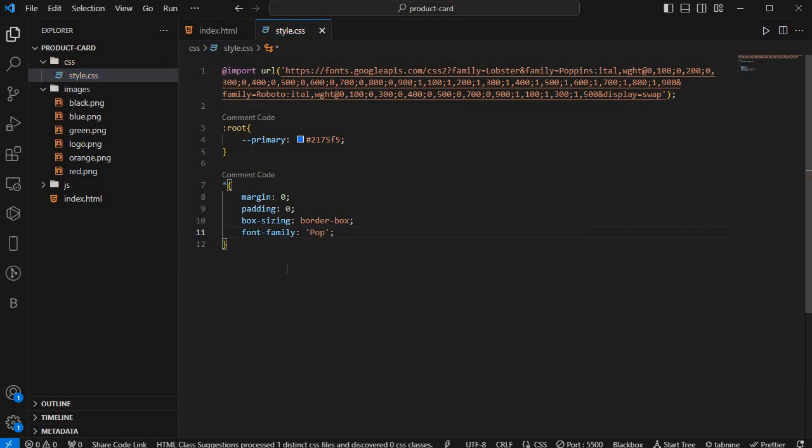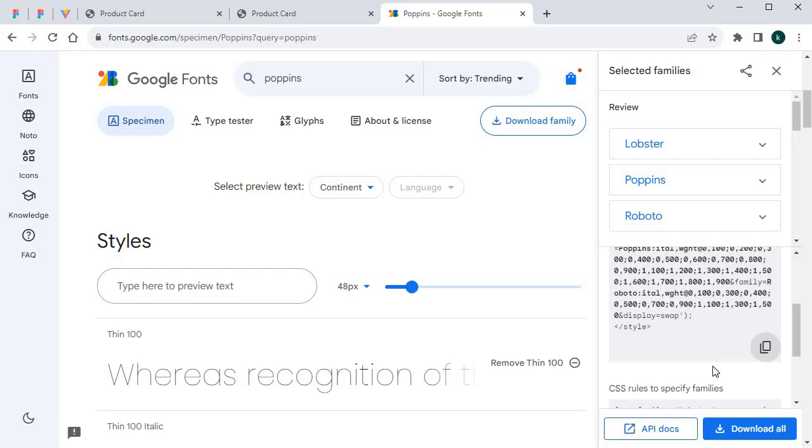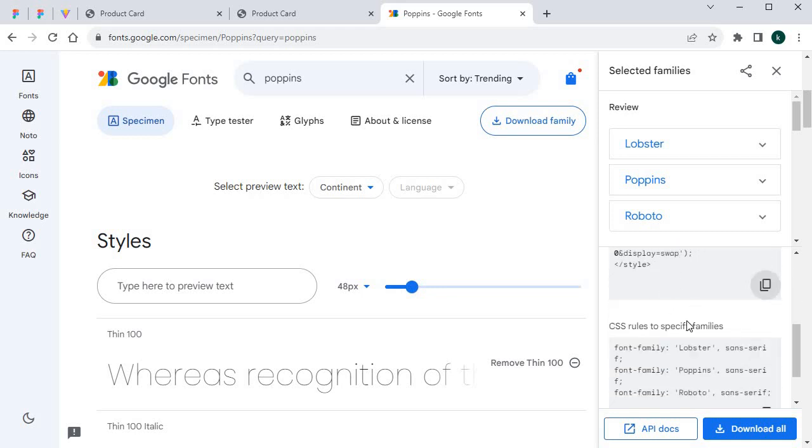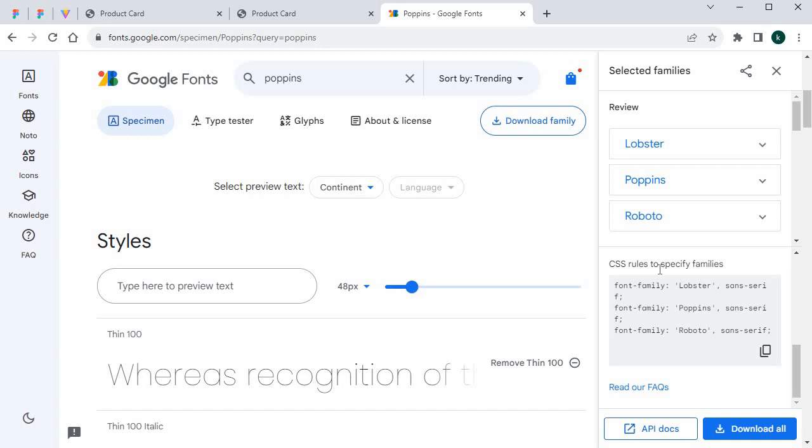Or rather, better still, I was meant to do something the other time. Let me go back to the Google font and copy the titles there. From here, okay, this is the link and the imports that we copied. If we go down, we can see the CSS rule to specify the family. So this is how you are going to be using them. Let me just copy this, then take it to my VS Code.